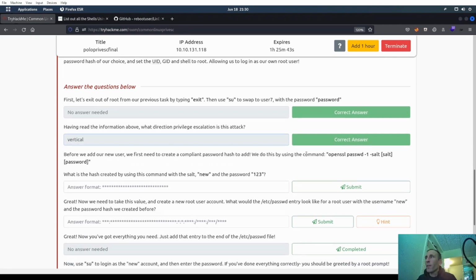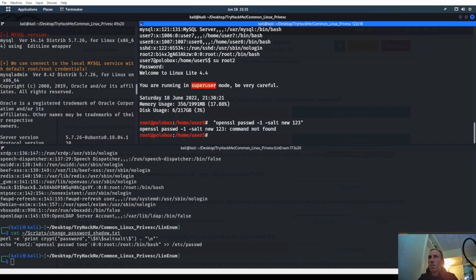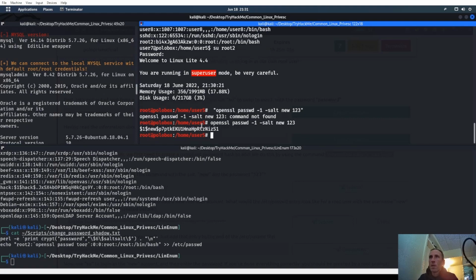The hash created by, oh, we have to do it like this. He wants us to actually do it a certain way. One hash created by using the command with the salt new and the password 123. Okay, so he wants us to do it like this. So we'll go ahead and do that. We'll say salt is new, and the password is 123. There we go.